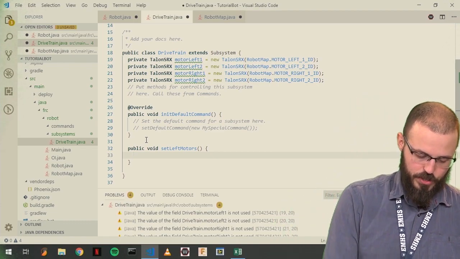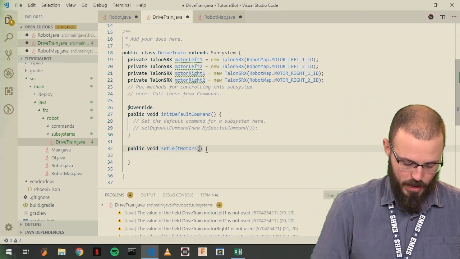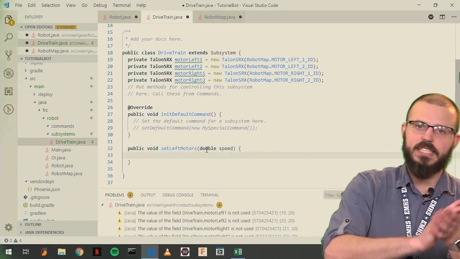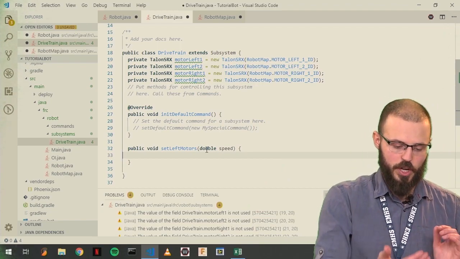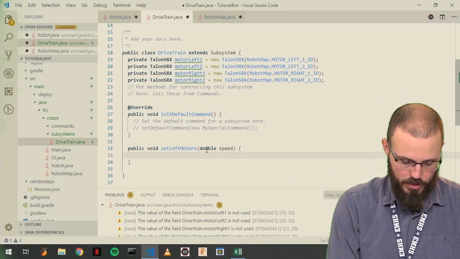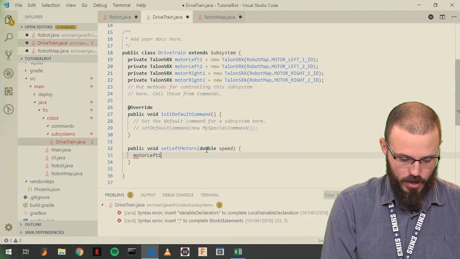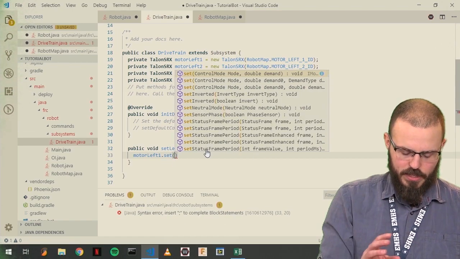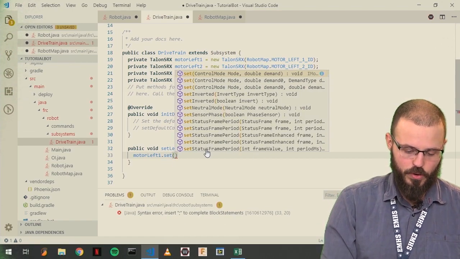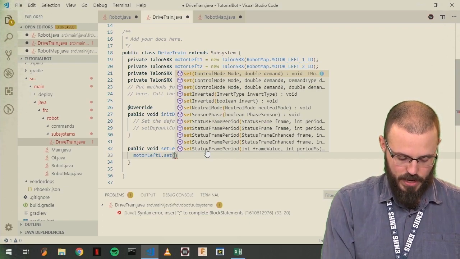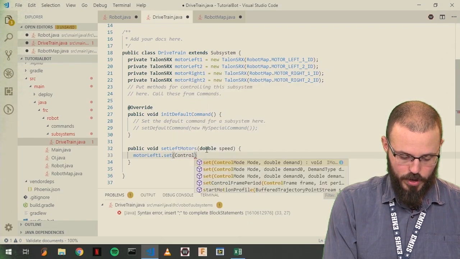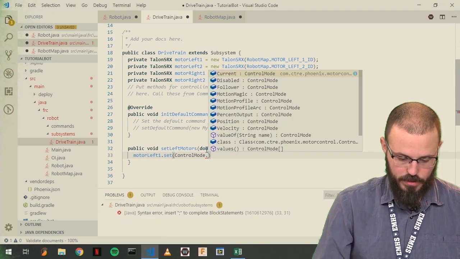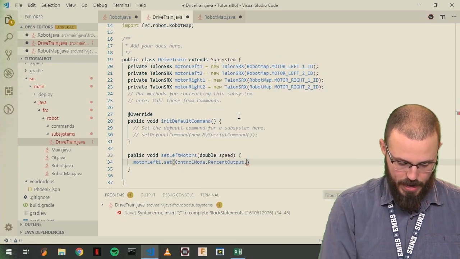So set left motors. This needs to take in a double, and we'll call it speed. So somewhere else in the code, we want to set the left motors to a certain speed. We're going to use this method to do that. So what should this method do? This one should say motorLeft1.set, and we have to, CTRE did some weird things to their library in the last couple of years, so we have to do a couple things here first. First we have to say ControlMode.PercentOutput, and then the speed.